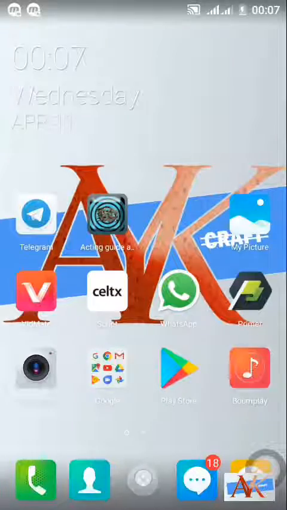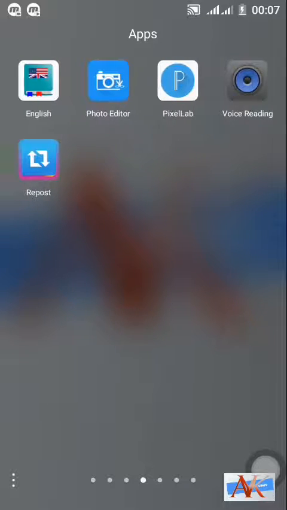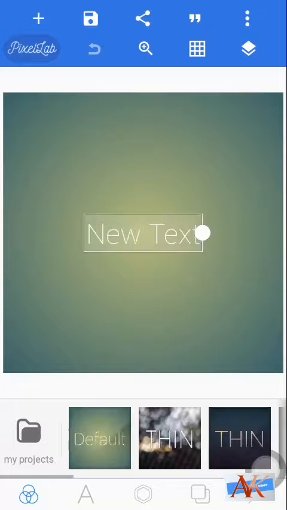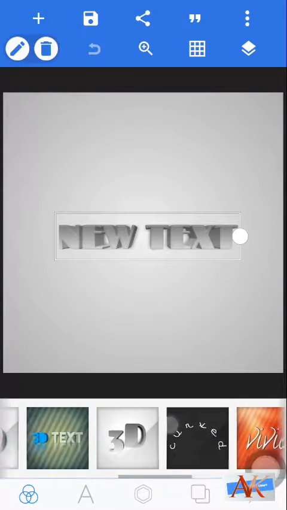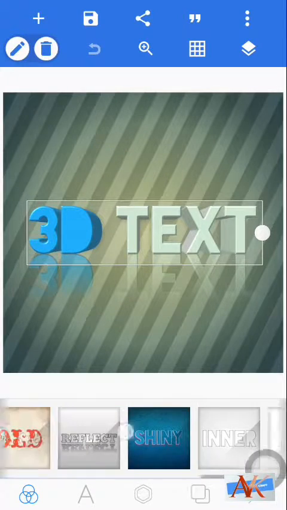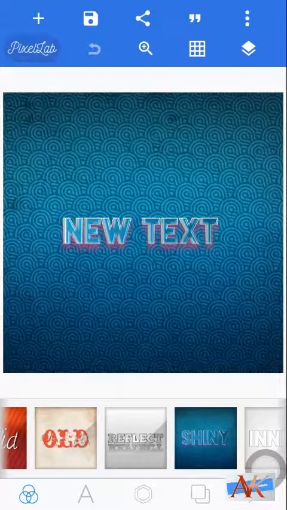Let me tell you the number one. The first one, that is the most important one I use, is Pixel Lab. In this app, you get all the features you need in doing all of your crazy stuff in graphic designing. Here you have the 3D platforms, you have curvy ones, you have different templates. But in case you don't want to use the templates, there are other patterns you can use. This is a blank wall, so you can actually go through a lot of things.